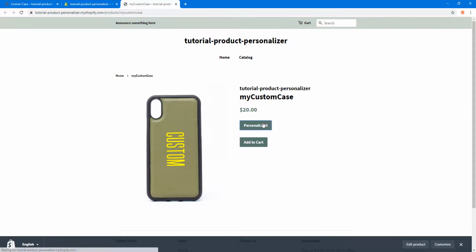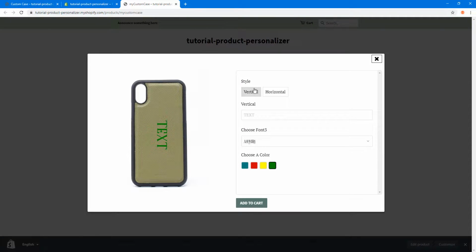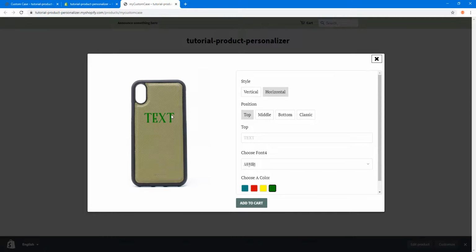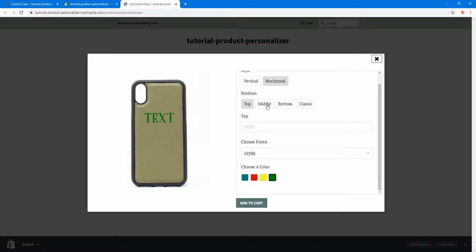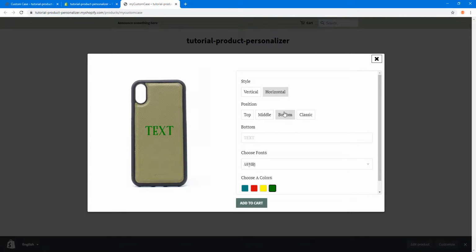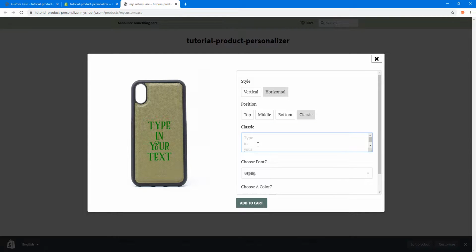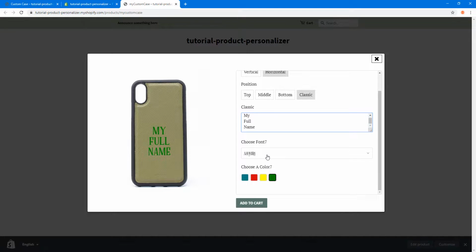So personalize it right now. So here we have vertical and horizontal. So we choose horizontal. As you can see, we can now choose middle, bottom, or classic. And classic, as you can see here, we can type in our long text, maybe my full name, etc. And then you can choose the font here to the font you want and choose a color.